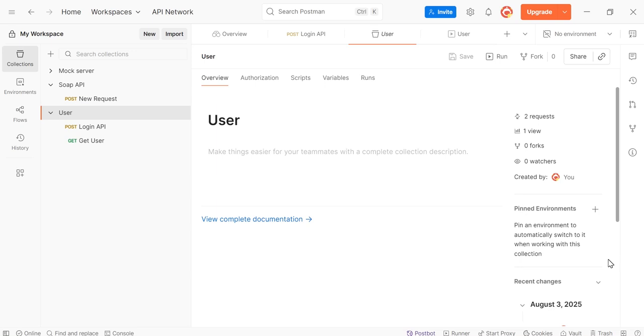Today in this tutorial, I will show you how to perform data-driven testing in Newman using a CSV file. Data-driven testing allows us to run the same Postman collection multiple times with different sets of input data, for example, different usernames, passwords, or API parameters. We will see how to prepare the CSV file, link it with Newman, and execute the test so you can easily validate multiple scenarios in one go.